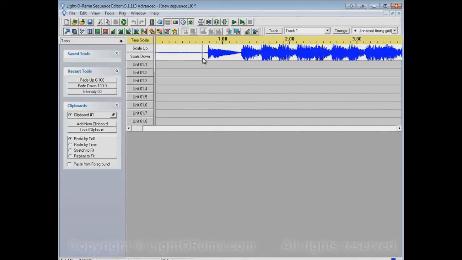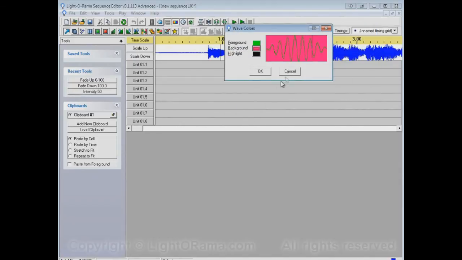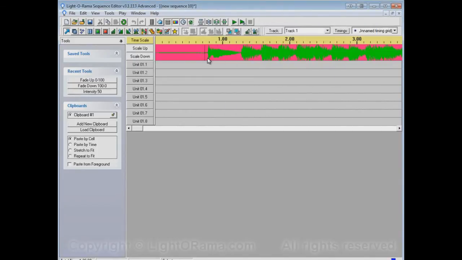And finally, some people have said that this blue on the white background doesn't work well for them. So we have the ability to change the colors if you want. So for example, you could change the foreground to green, and the background to pink. And if you like that more than blue on white, then there you go.